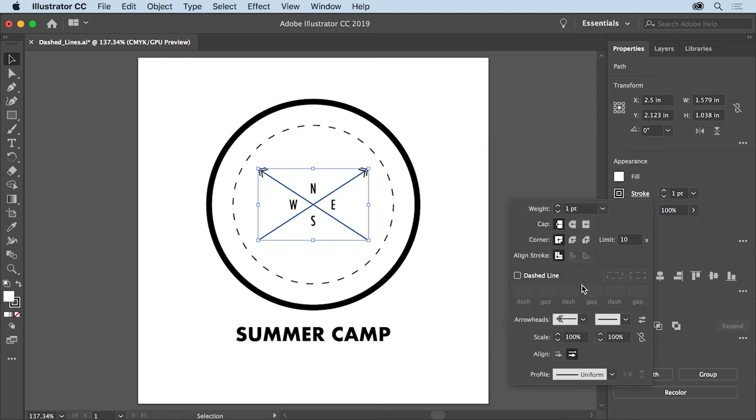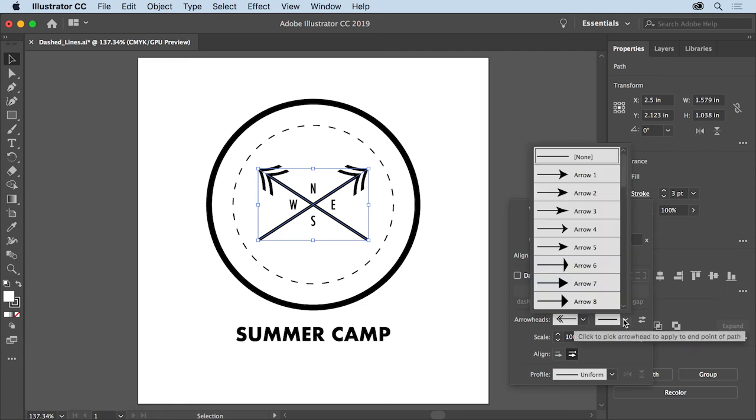By default, the arrowhead is scaled at 100% of the stroke weight. Change the stroke weight to 3, and you'll see that the arrowhead gets bigger as well, relative to the stroke weight. If you want the arrowhead to be smaller or bigger than it is, you can change the scale below each here. Now you'll add an arrowhead to the end of both of these lines. So click the arrowhead menu on the right and choose Arrow 18.